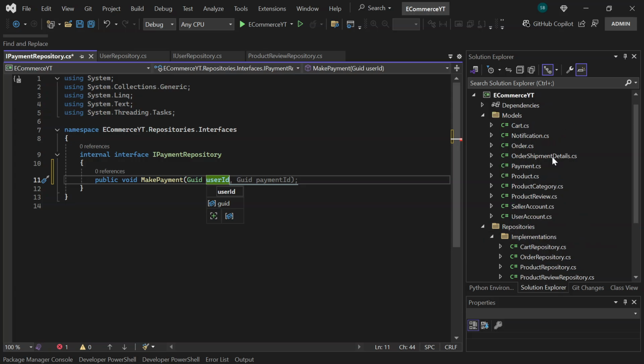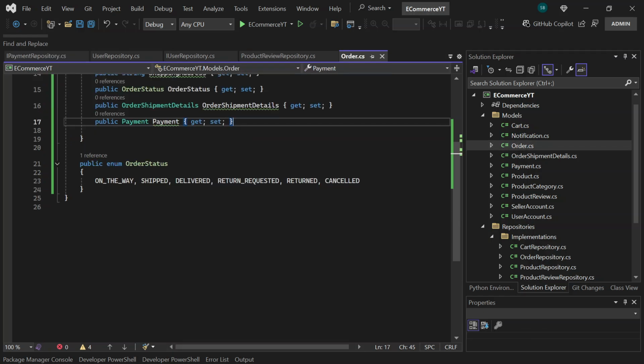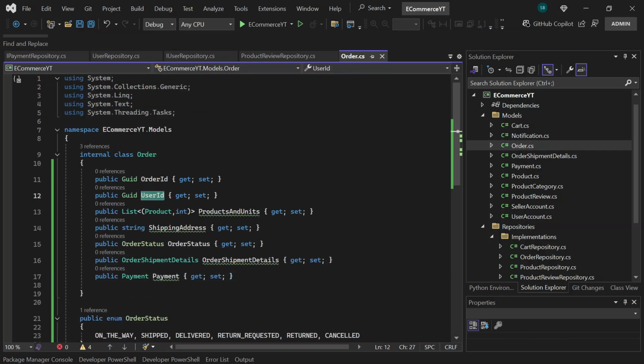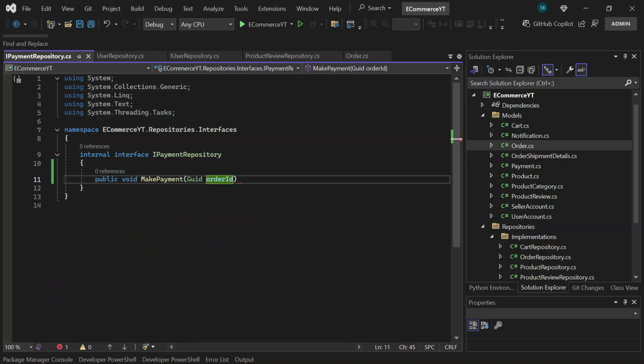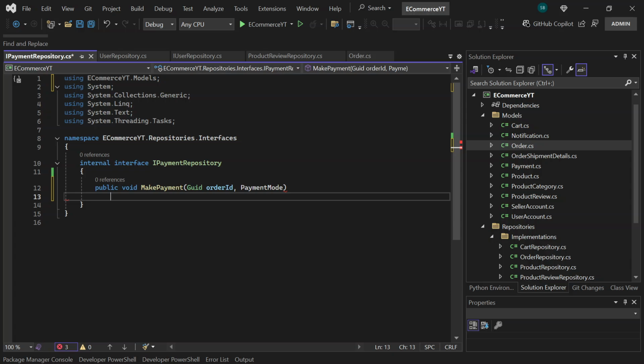Okay, user ID might not be required because I will anyway be passing the order ID there. So what I can do is pass the order ID. Our order ID already has this thing, the user ID, right? So I will not need to pass user ID explicitly, because that will be one of the mandatory arguments I can make. Then there will be payment mode. I can define that.